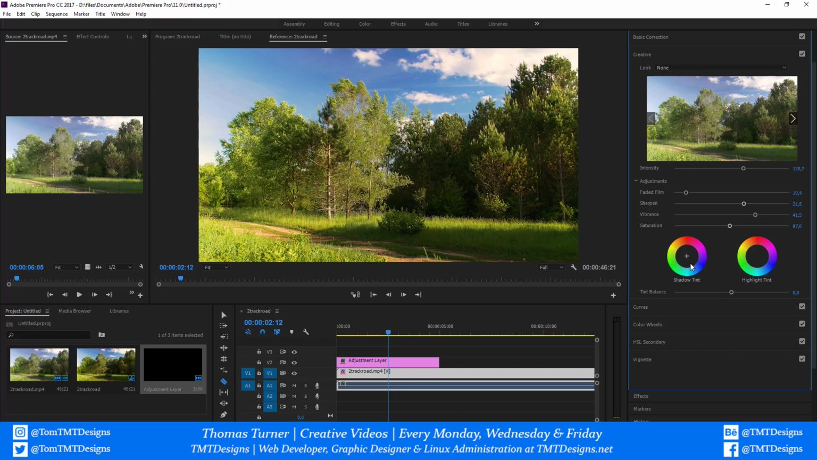Alright, so here on the saturation, we can add a tint if we want, or we can have a highlight tint. So let's say we want more purple, then we can have more purple. If we want it more blue, or more green, we can do little stuff like that. I'm not going to do it on this tint balance. That's just much of the tint.